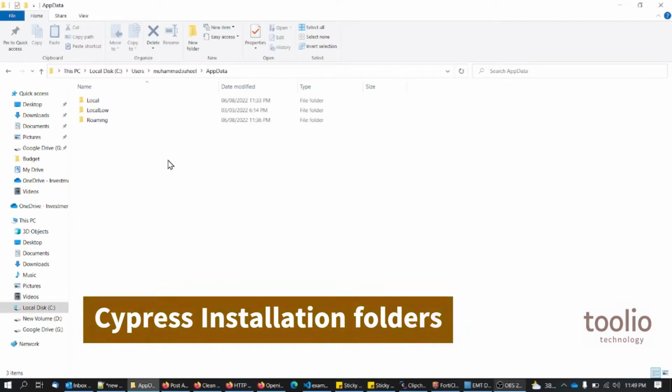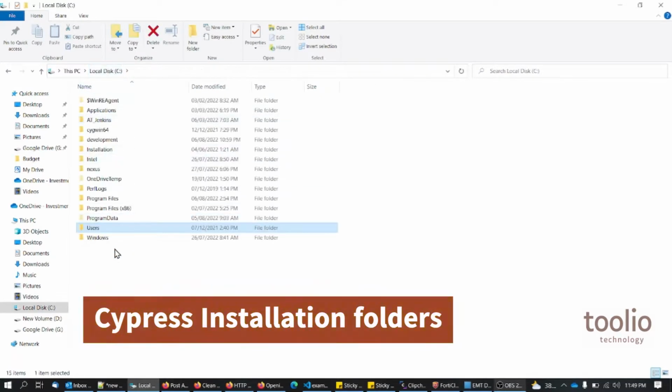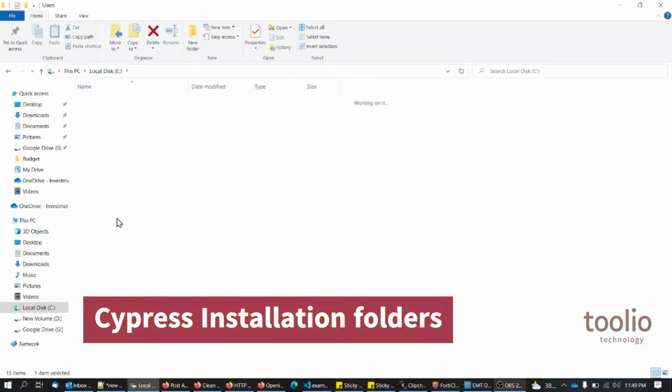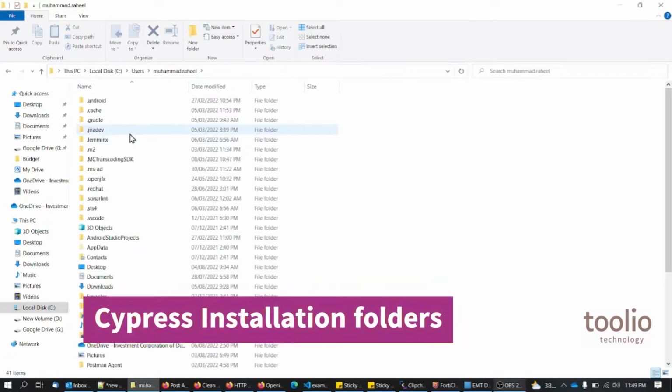Now let's see where Cypress stores its data on the disk, like versions, cache and other setup-related information.